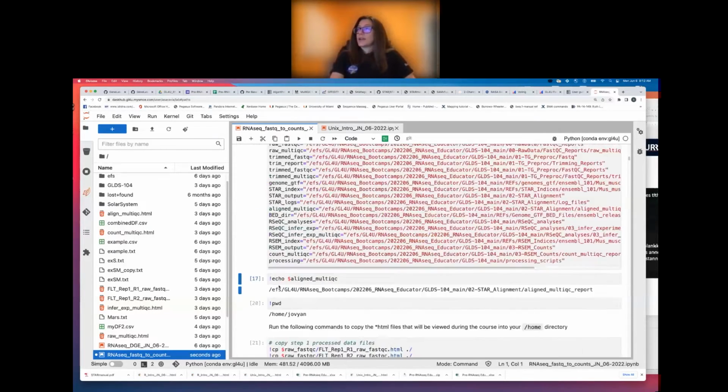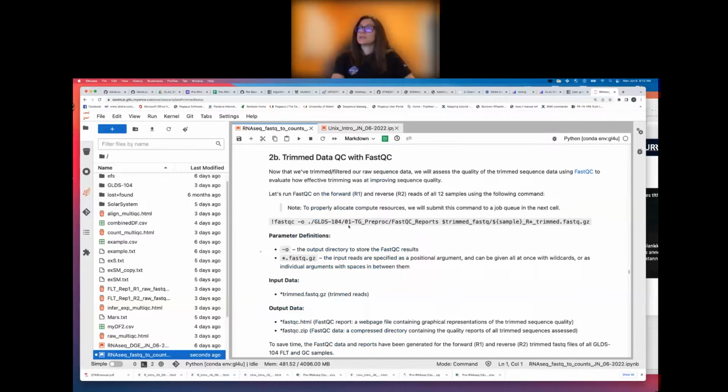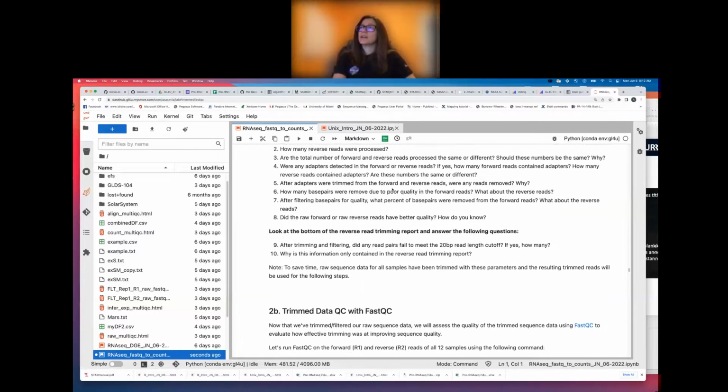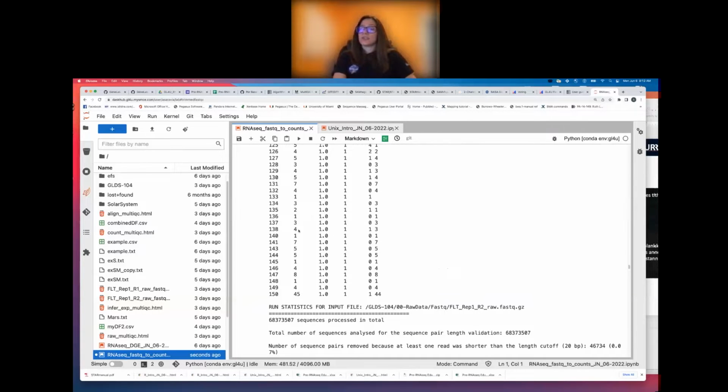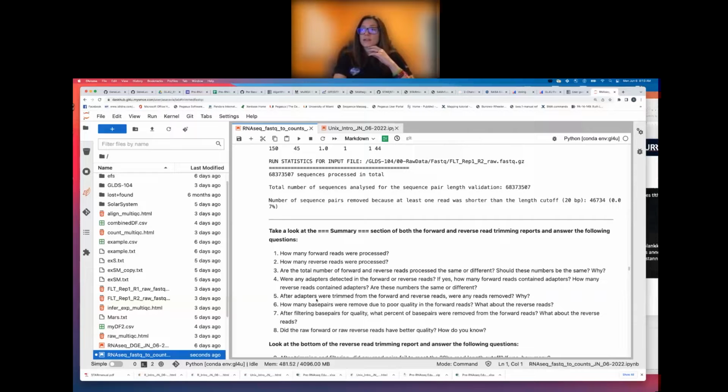And then we can use the table of contents here, and we're just going to jump down to number 2B, which is trim data QC with FastQC. So again, we ended last week taking a look at these trimming reports from Trim Galore and answering some questions about the trim data. Some things you noticed was that there was more quality trimming done on the reverse read than the forward read, which made sense based on the FastQC analysis of those raw data.